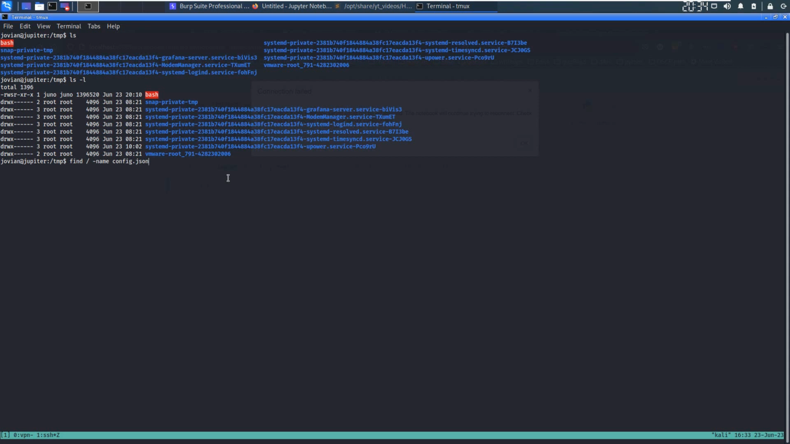Okay, so it's like a JSON. We want to find all the config.json files on this particular machine and see if we can do anything with them. So config.json, and the type is going to be a file, and that should be it. Let's see. Okay, so this is the location of the original config.json file. What we're going to do is look at the contents of the config.json file.